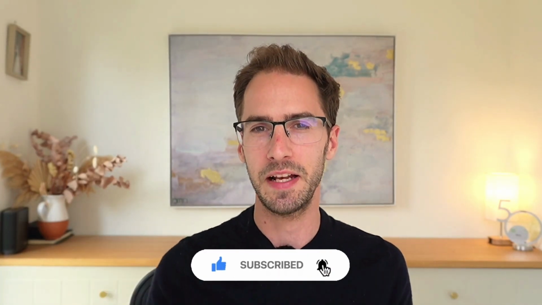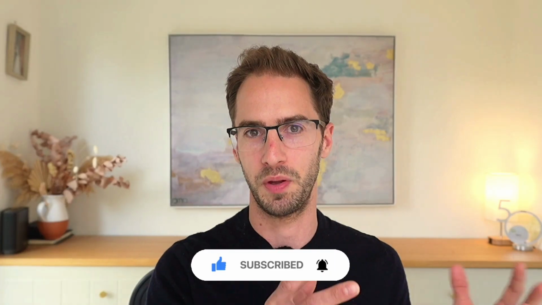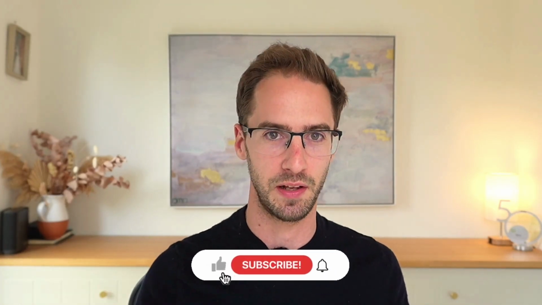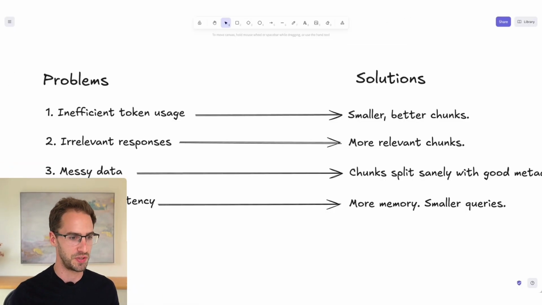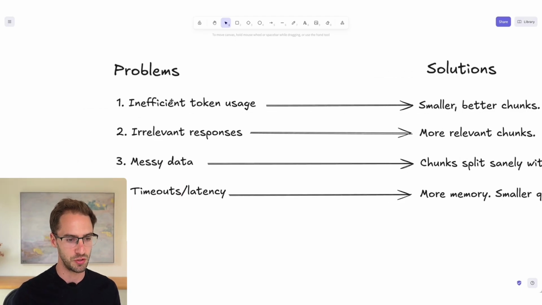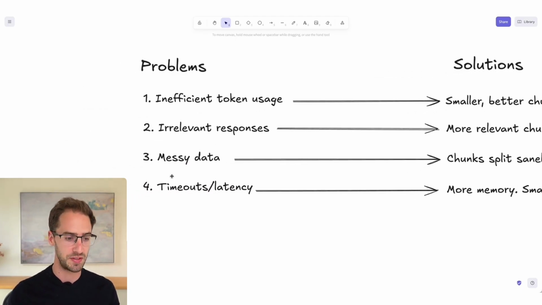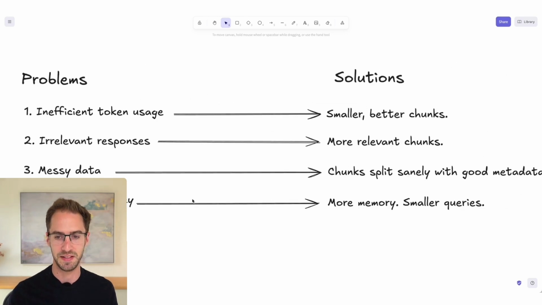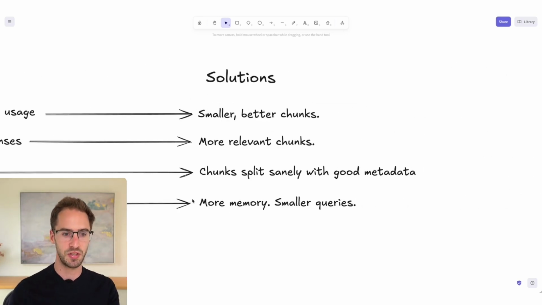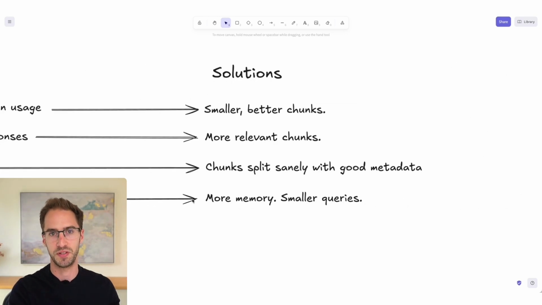and this is going to be absolutely fine for basic use cases, but it's likely going to run into a few problems, particularly as the size of your vector store gets larger. So we can generally bucket those problems into 4 areas. We're going to have inefficient usage of tokens, irrelevant responses, messy data, and timeouts and latency. And the solutions to these are basically making the retrieval process more efficient.